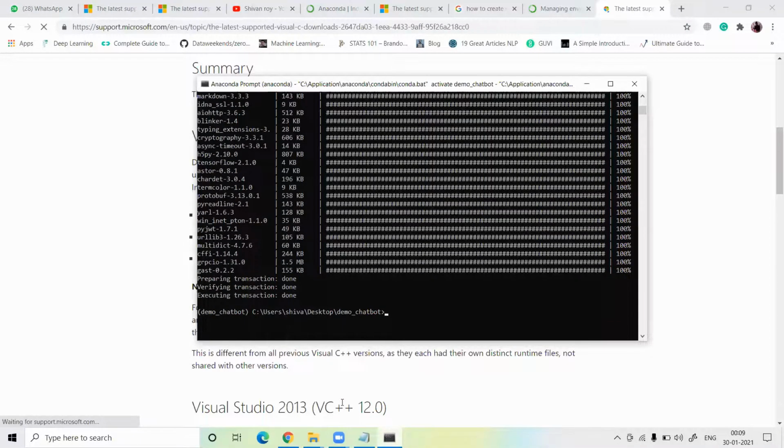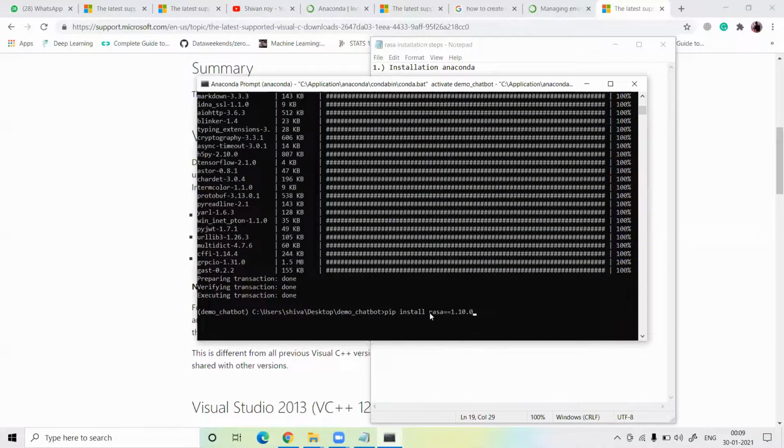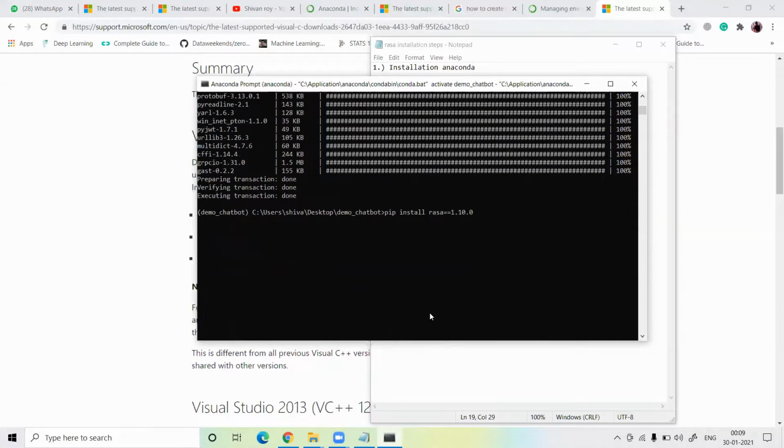Let's install our Rasa. Okay, first we have to install the UJSON. Second, we have to install the TensorFlow. Third, we have to install the Rasa. Pip install rasa==1.10.0. Okay, and hit the enter. It takes a few minutes, guys, because Rasa is a heavy library, so it takes a few minutes for the installation.